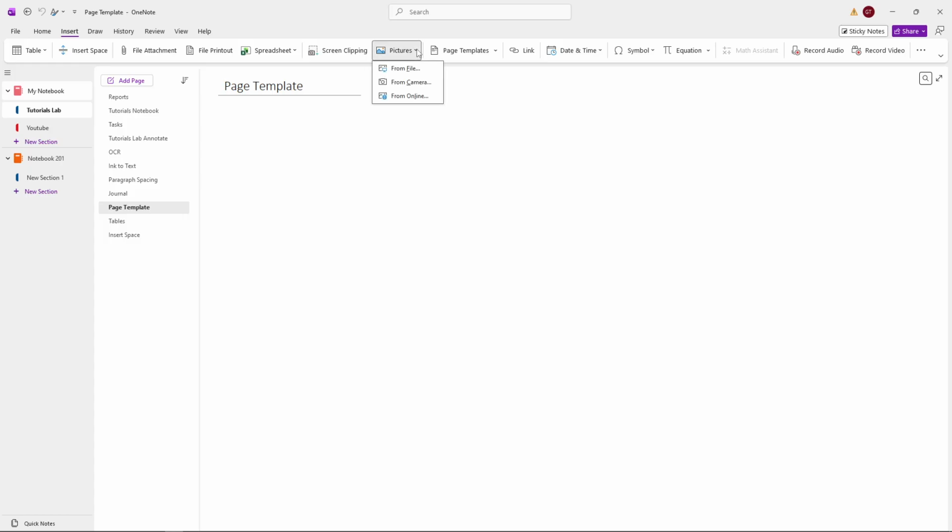A drop-down menu will appear with several choices for where you can insert images from. From these choices, click on the From File option. This allows you to browse your computer for the image you want to use as your background.